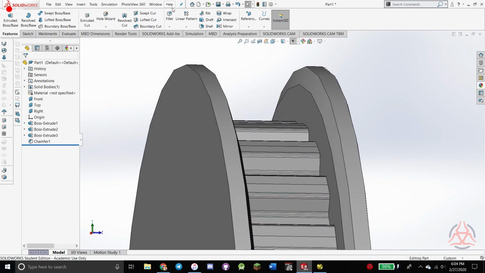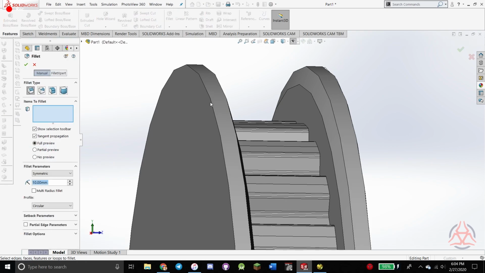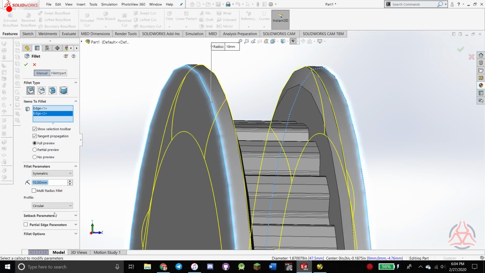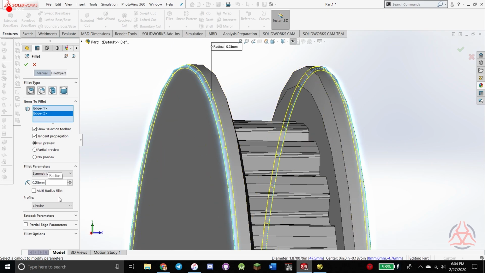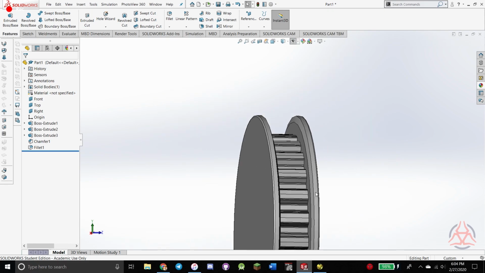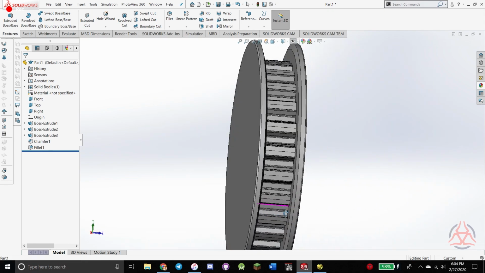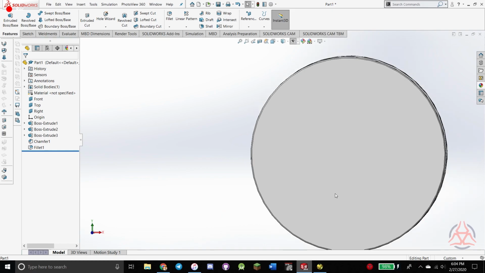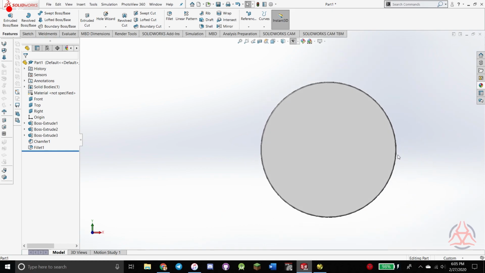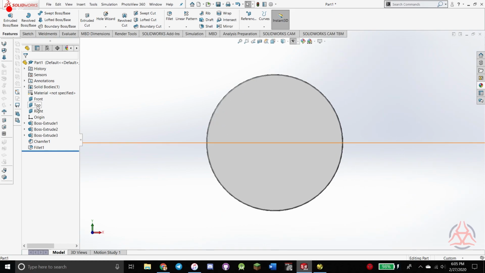Just to clean it up a bit, I'm going to put a very small fillet on the outer edge. I like doing 0.25 millimeters, but you can really do anything that makes you happy here. And that's basically it with cleaning up how the pulley actually works. Then all we need to do now is make a shaft hole.